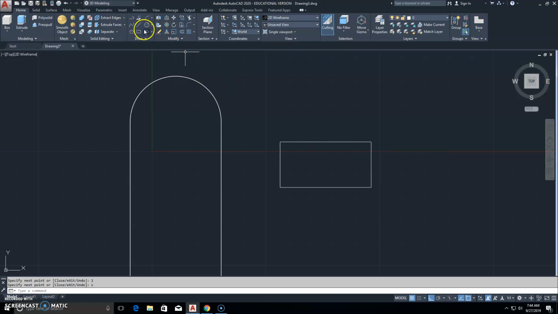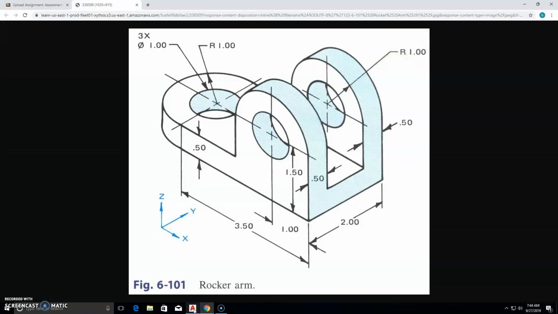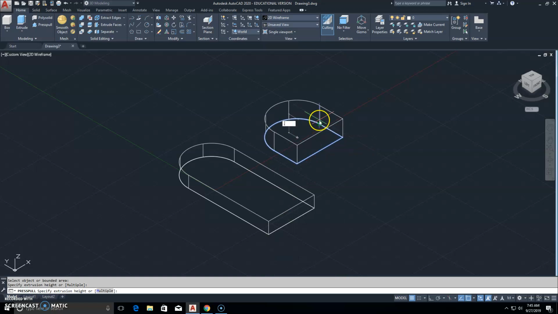Then we'll come up here, select the radius tool. Type in 1, enter. Trim tool, right click, clean that up. Erase tool, enter. Then we'll come back over here, select the press pull tool, and that's going to be 0.5. Let's just check. Yep, 0.5. We'll press pull that 0.5.